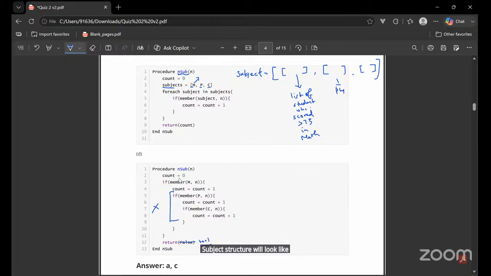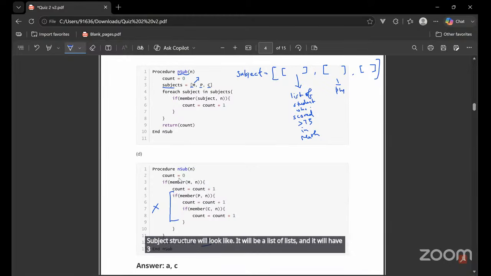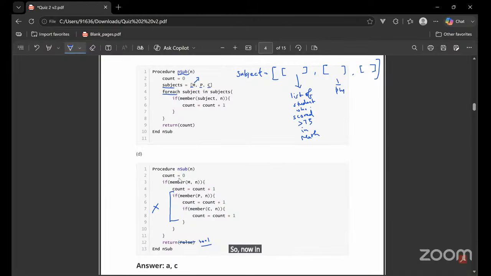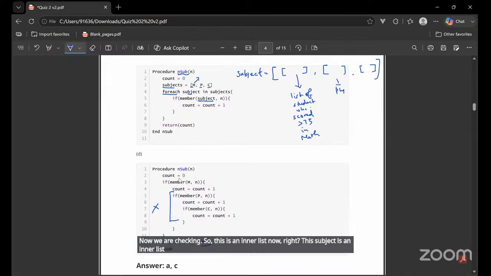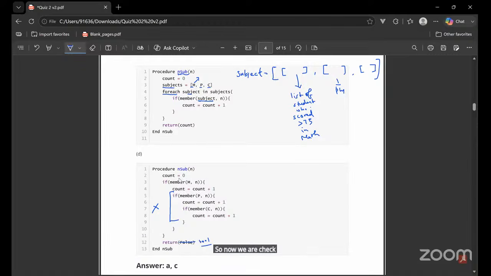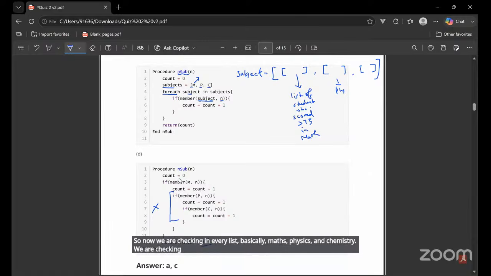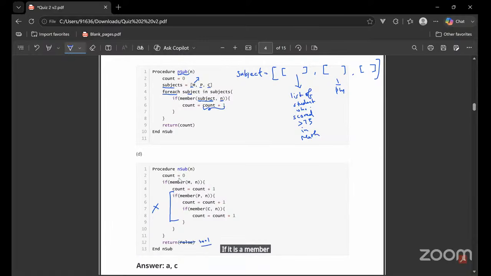It will be a list of lists and it will have 3 elements inside it, and each element is a list. So now in this for loop, for each subject in subjects, we are checking. So this is an inner list now, right? This subject is an inner list because we are iterating through the elements and each element is a list. So now we are checking in every list, basically maths, physics and chemistry, whether it is a member or not. If it is a member, we are incrementing the count and finally we are returning it.